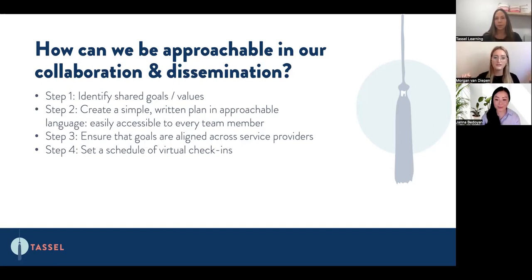Is generalized an ABA jargon word? I'm asking right now. I mean, we use it, but I don't know. That's a great point. I think from a parent's perspective, that could be a jargon word. Yeah. So maybe the versatility of that skill across every different setting with every person.